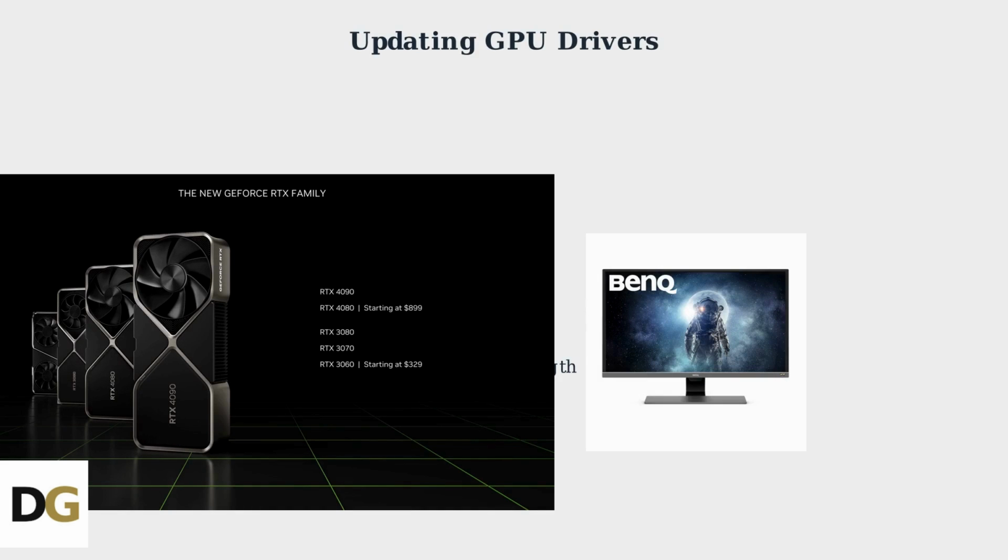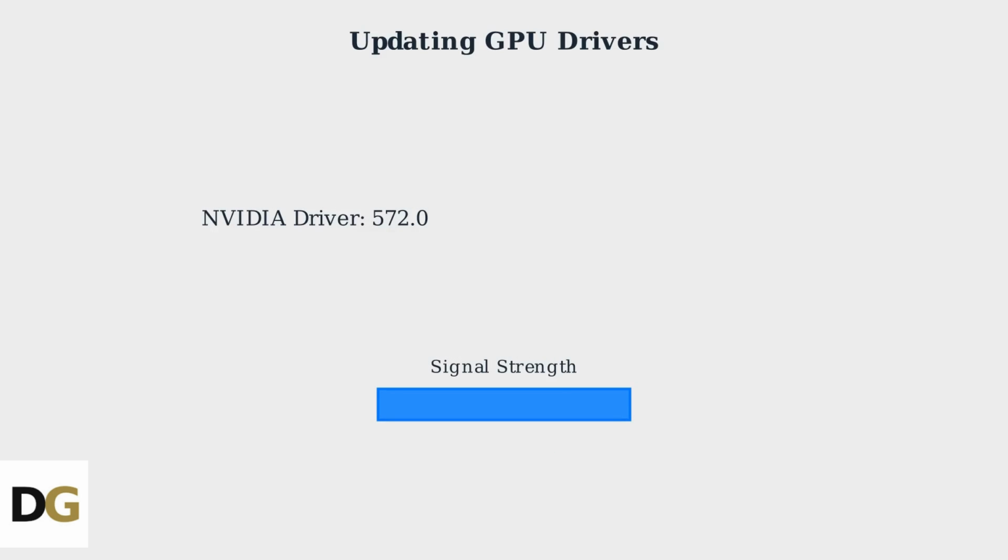Check compatibility between your GPU and monitor. Ensure your GPU firmware matches your monitor's specs. For example, RTX 40 series cards pair well with BenQ's HDR-capable models. Recent trends show that driver optimizations play a key role.